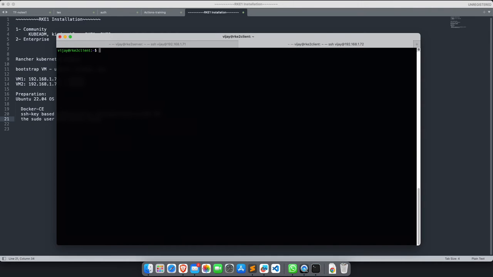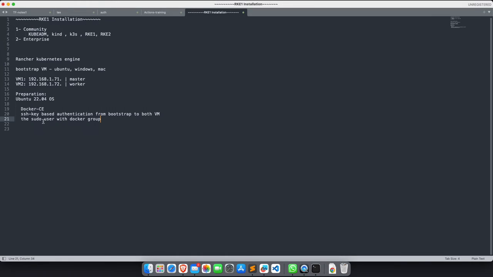Same way, here also I need to validate docker ps. Now the commands are running fine. This is a sudo user also, and this user is able to run the docker ps command and docker commands also. It means that we are good up to here: the sudo user, SSH based authentication, and Docker installation are done.